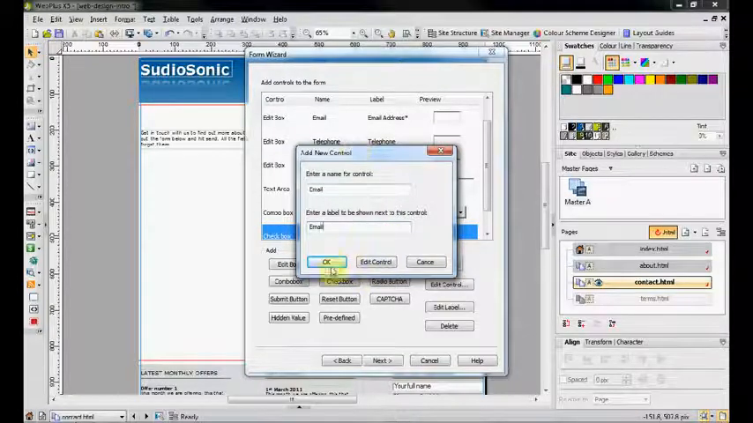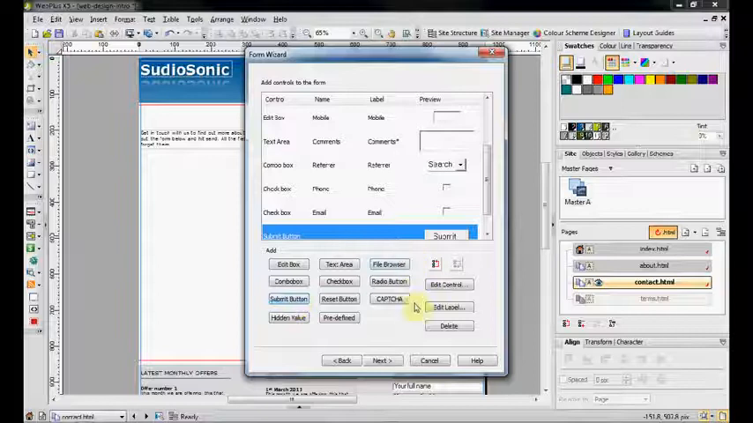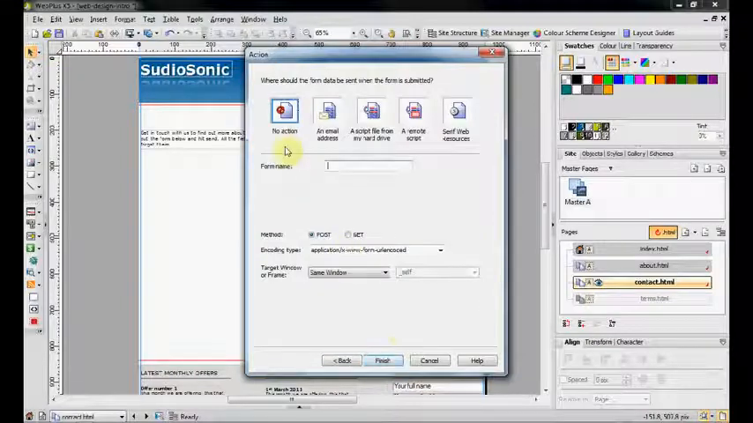OK, so now we just need to add one more thing, and that's the actual submit button. I'm just going to click submit button. We'll be changing that again to match our site, so that's fine for now. I'm just going to hit next. And now we need to choose how we want the data to be submitted. You can have no action, email address, a script, a remote script, or Serif web resources. I'm just going to leave it no action for now.